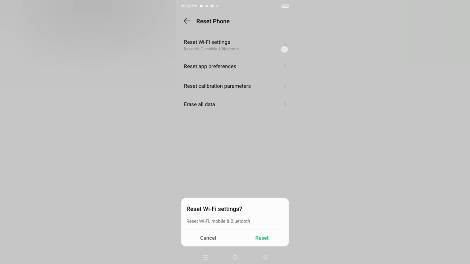When you tap on reset Wi-Fi setting, here you are going to find this reset Wi-Fi setting. When you click on reset, here's the reset. If you click on reset, your mobile phone or your hotspot problem will be fixed. For example, Wi-Fi problem, mobile data problem, Bluetooth problem. All this will be fixed on your mobile phone, okay, when you tap on reset.